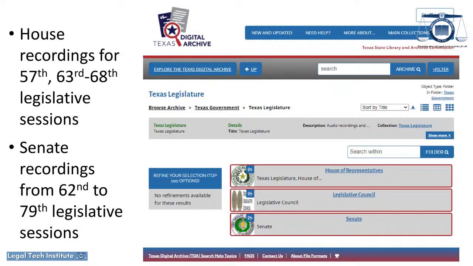The Texas Digital Archive includes resources as well for doing legislative history research. House recordings for the 57th and then the 63rd through 68th legislative sessions are available. Actual recordings of the floor debates and things like that, so you can maybe determine legislative intent, how the laws are being discussed as they're being considered in the House. And then there are Senate recordings, same thing, from the 62nd to the 79th legislative session. And you can access all those through the Texas Digital Archive.